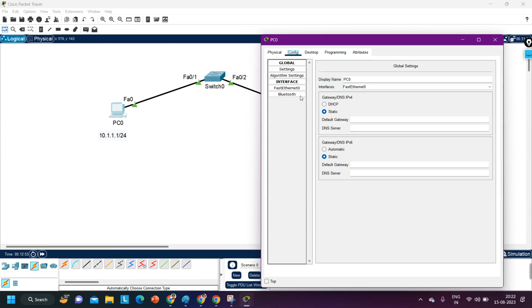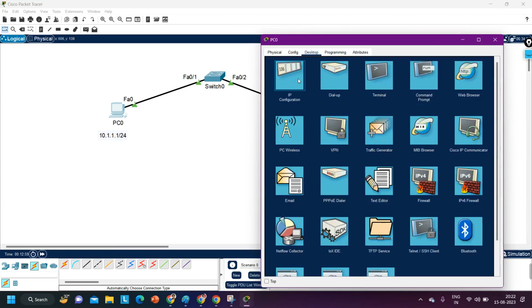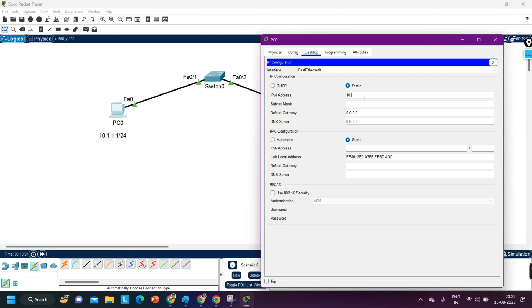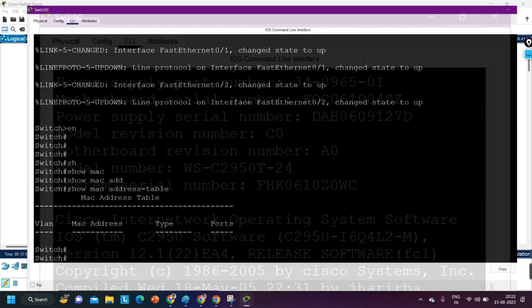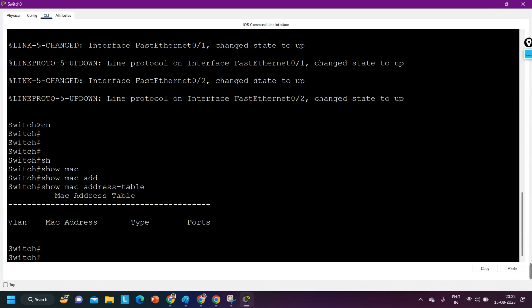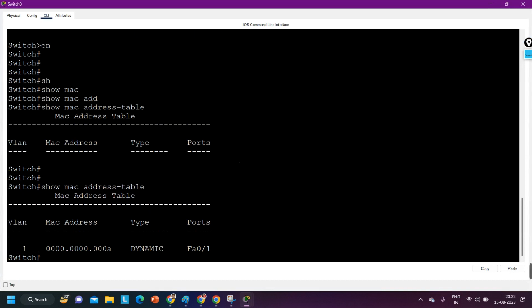I am going to configure one IP address here. Let me say the IP of this computer is 10.1.1.1. Subnet mask is 255.0.0.0, or 255.255.255.0. Done. And now here I am going to run the show mac address-table command. Going to check the MAC address table again. There is one entry.